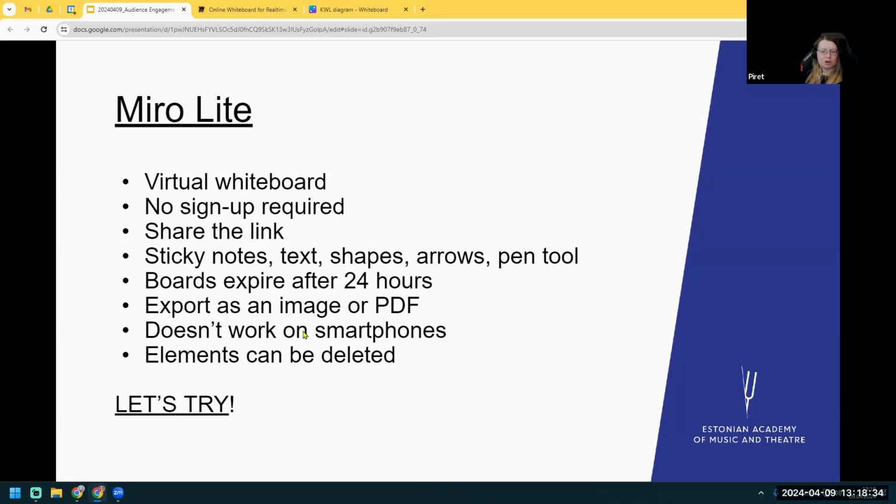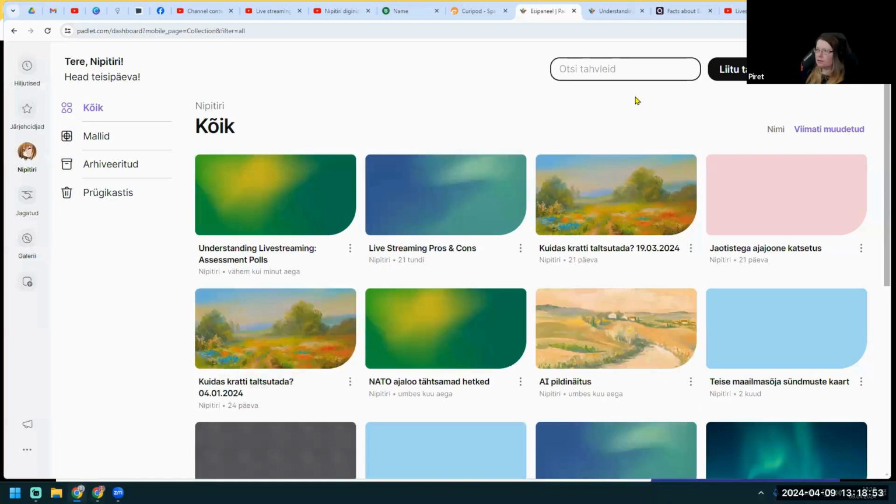But this one doesn't work on smartphones. The screen is too small for that. So you need a laptop or a desktop computer to do that. Also works on tablet computers. So let's try, and I'll do it.